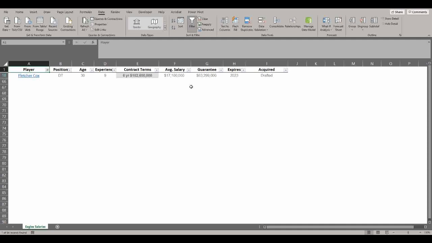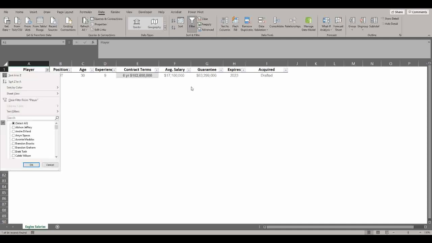Now let's say I want to get rid of this filter. The easiest way to do that is by holding Alt down or up to get into this menu and simply hitting the letter C.